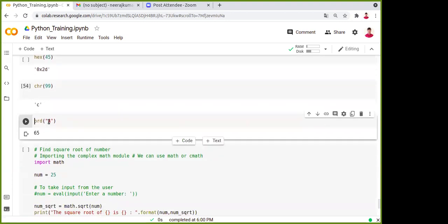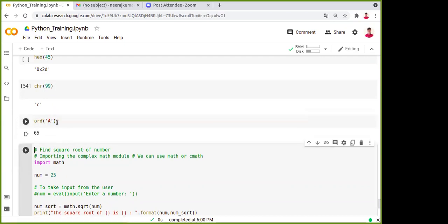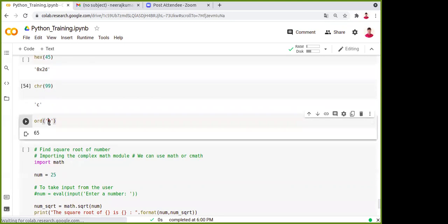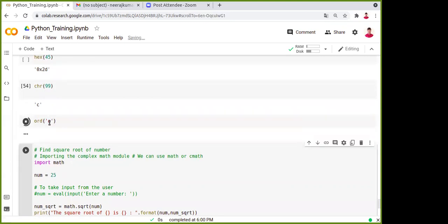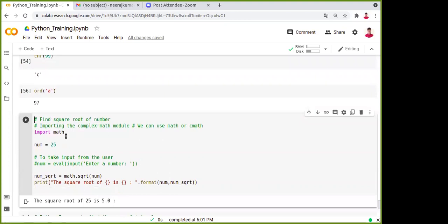And if I'm interested to know the ASCII value of a character, you can also use it with single quotations. ASCII value of A resulted in 65. If I see the ASCII value of small a, it results in 97, as c is 99, a is 97. And I have given 2 examples for you people.